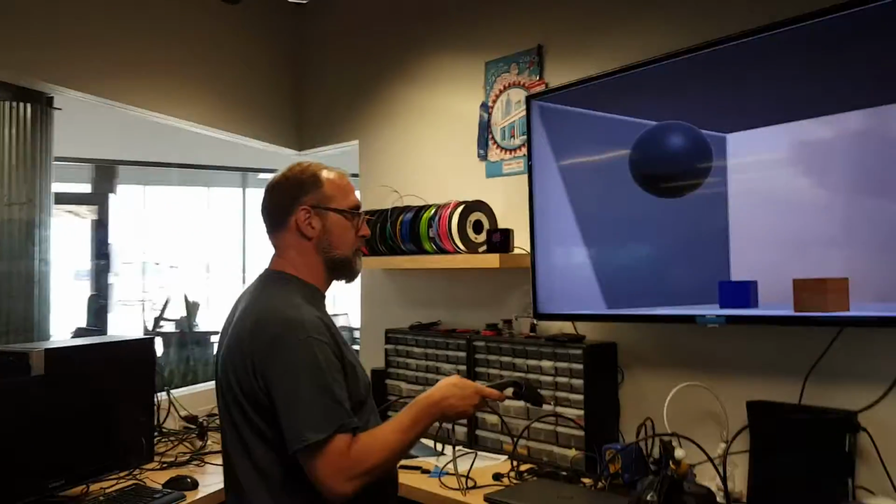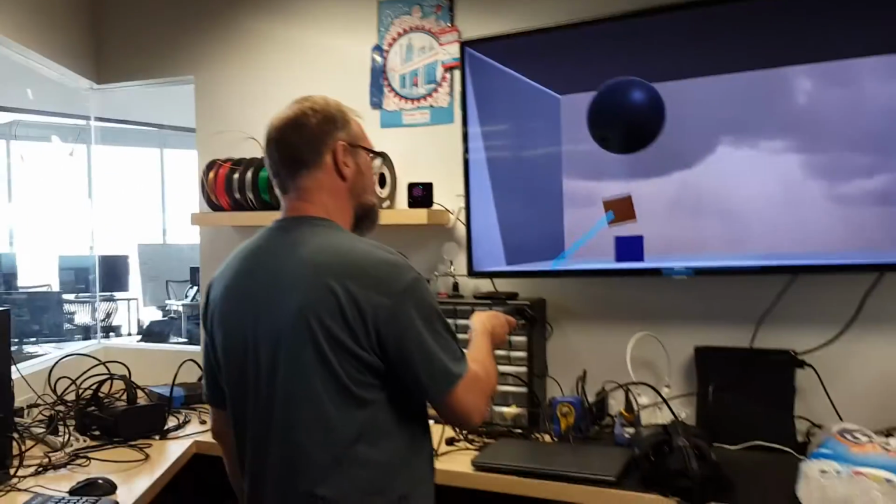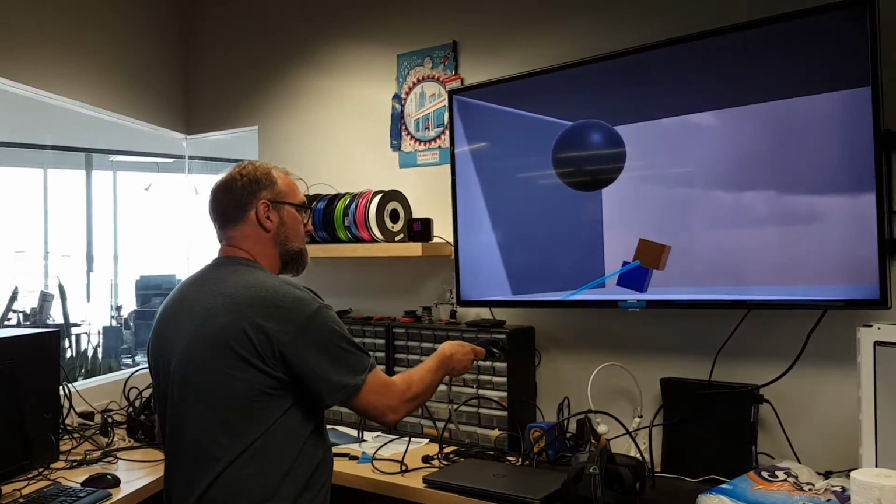And Chuck there can actually interface with a 3D world with VR controllers, but on a 2D screen, which is kind of fun.